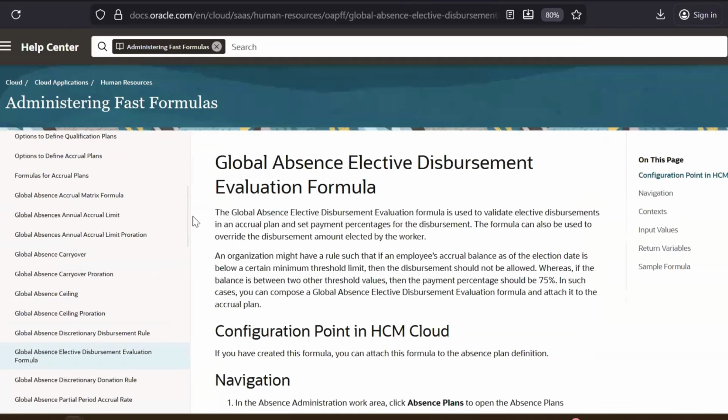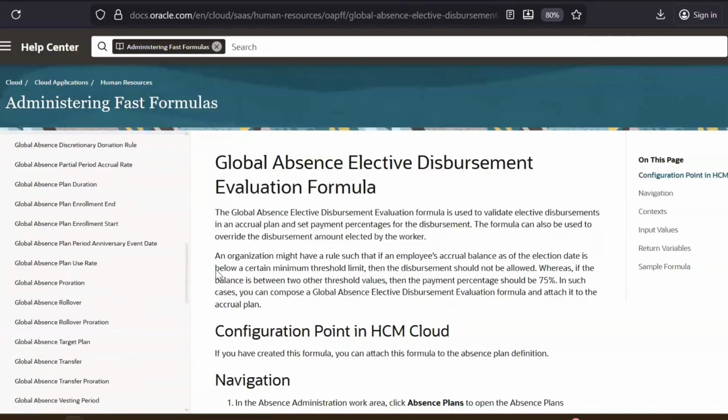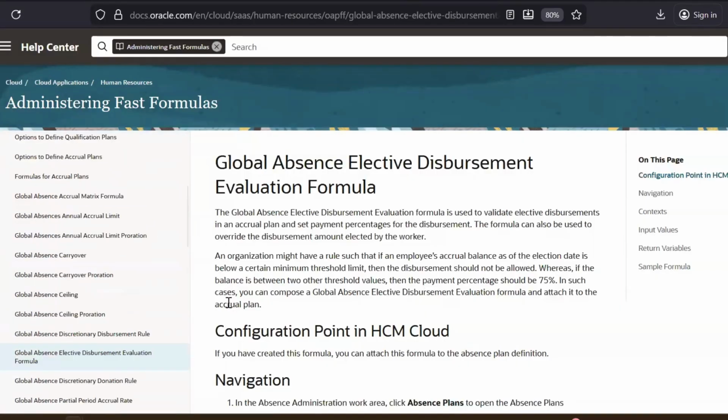Elective disbursement. So here what happens, although these all are given, we may not need to use all of them. We will only pick and choose the ones that are relevant to our scenario. If we don't need to use it, we'll not use that formula at all. It is not mandatory to define each and every formula.